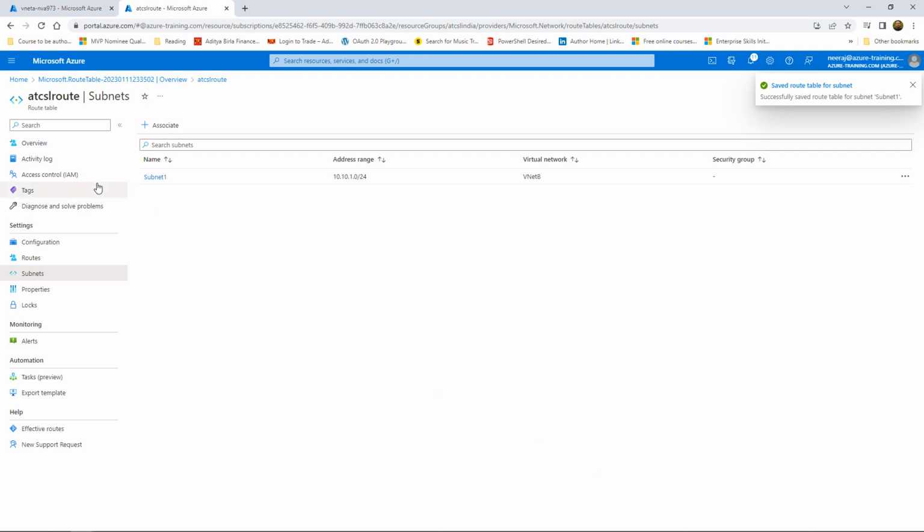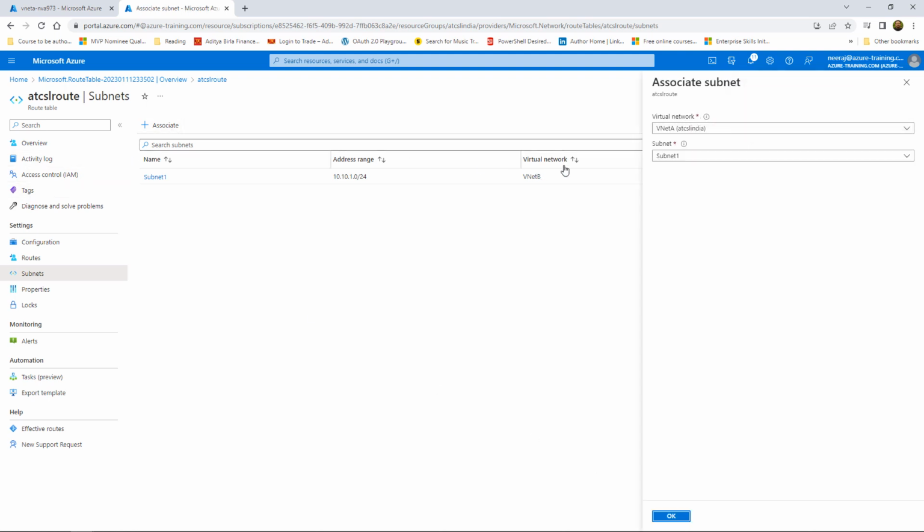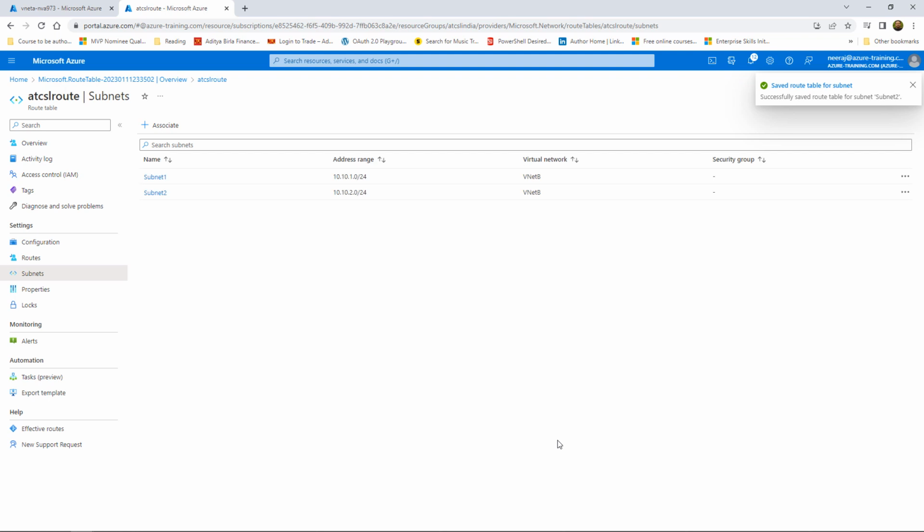And once this is done, I can click on the associate button again. Here again, for the virtual network, I will choose virtual network B. You will notice that subnet 2 is automatically selected because subnet 1 was already done. So I'll choose subnet 2 and then click on OK. Now that both the subnets are associated with this particular route, any request for connection that is raised from either of the VMs in either of the subnets of virtual network B will be able to communicate with any of the virtual machines in any of the subnets of virtual network C.